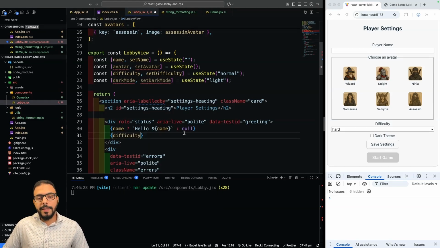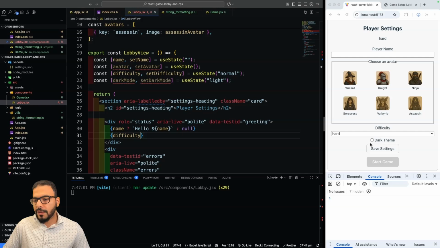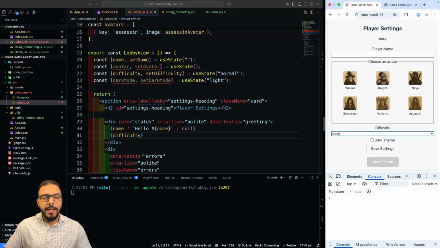So we're just going to display what the difficulty is whenever it changes values. So right now it is hard, but if I change that to normal, it says normal, go easy, and it is easy as well. Great, everything is being captured in our state.